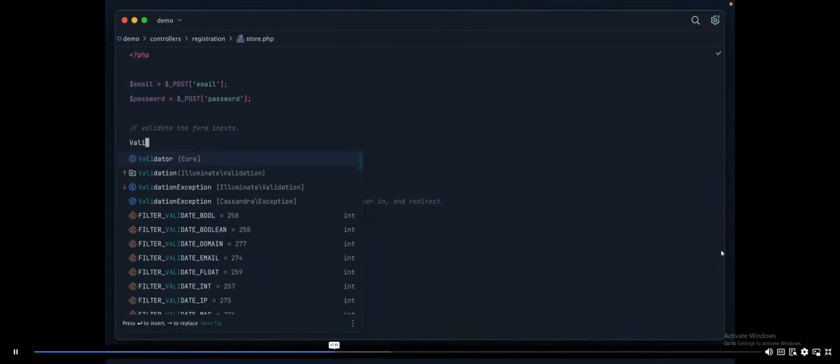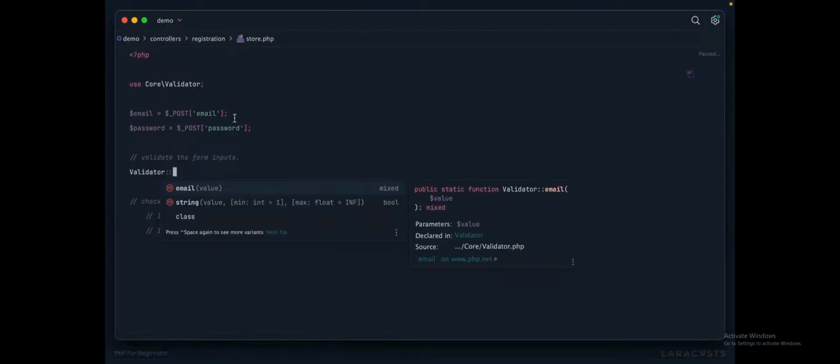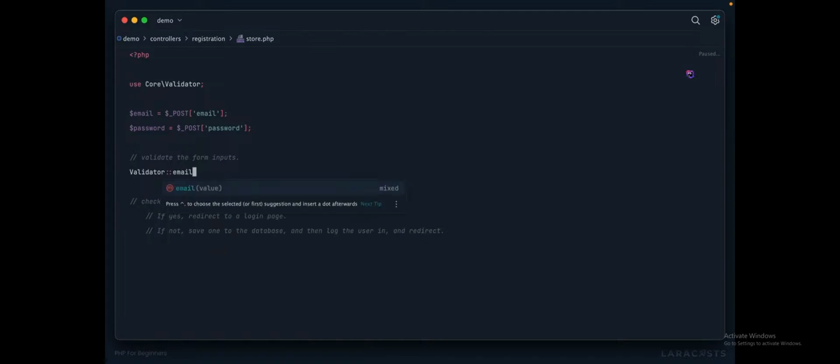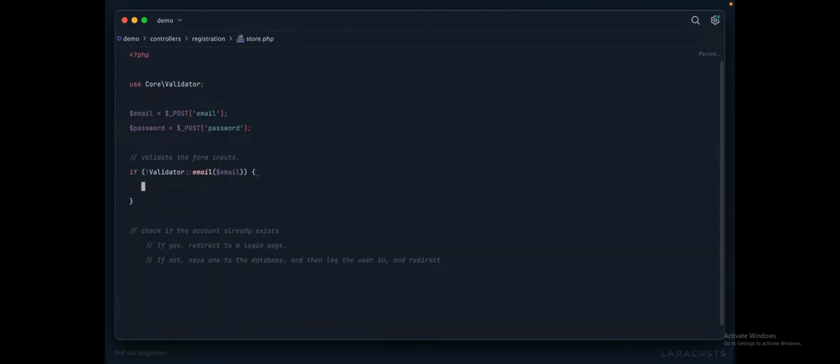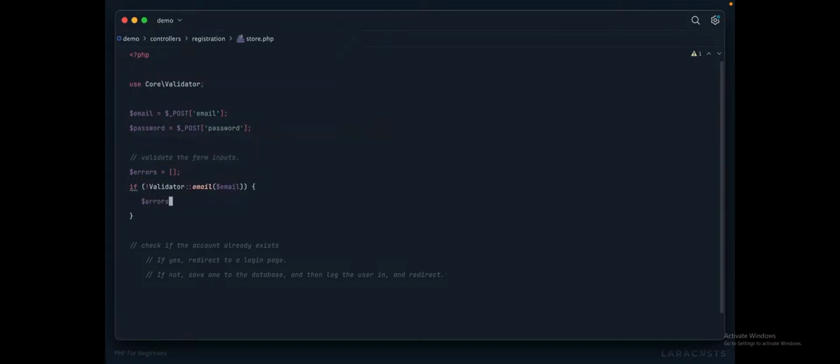Well, I could say validator, and you'll remember we have two methods, one to validate a string and one to validate an email. So why don't we start with the email? Validate the email, and if it is not valid, then let's append to an errors array like we've done before. So we might say errors, email, please provide an email address. And not just an email address, but a valid email address.